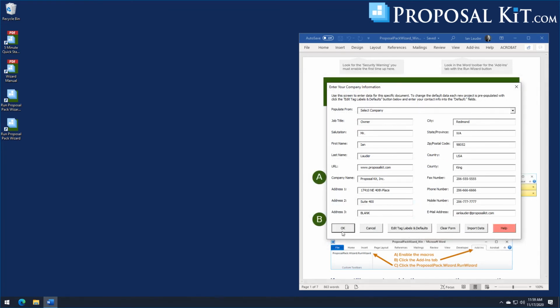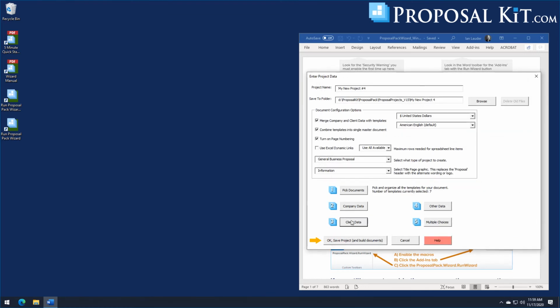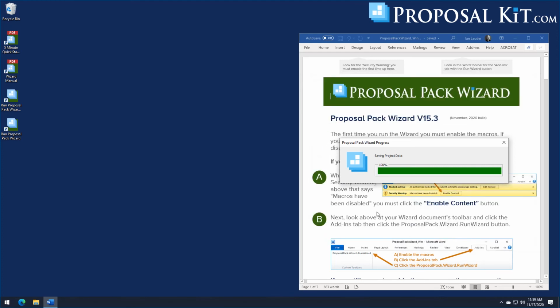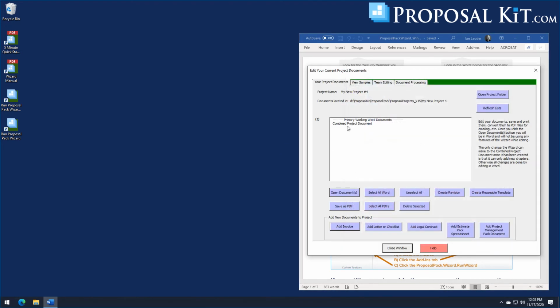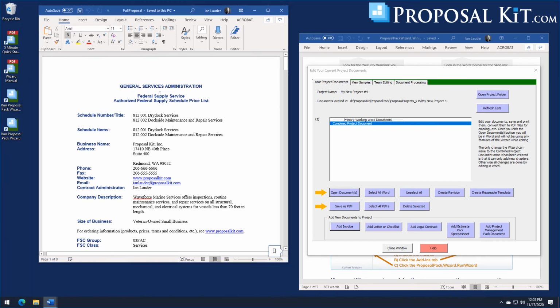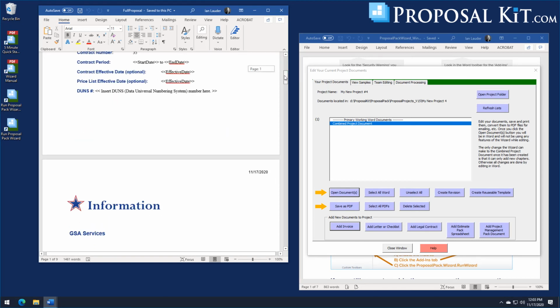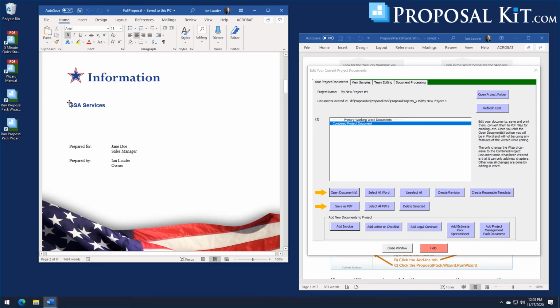Again, enter your company data, enter your client data. And when you click the OK Save Project, it will build your document. Okay, this example's been generated. And you'll just see it's got a similar GSA cover page with just different information. Name and address information merged in. And you see that we gave this title in the client data screen, so that title got merged in.